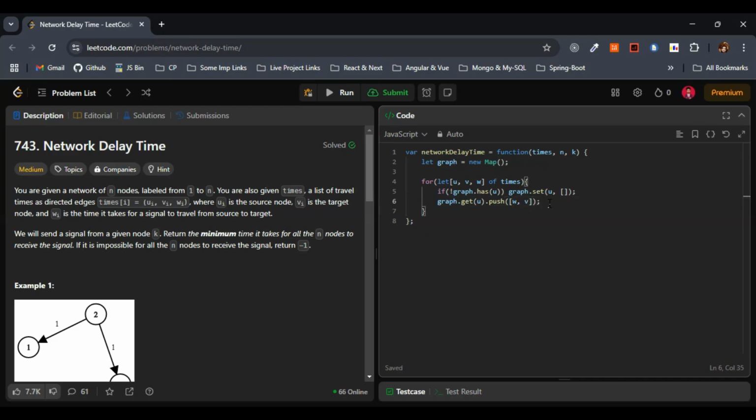I hope this is completely clear. What we are doing in short, I can just say here we are constructing the graph from the input times here, right? So now let's come to the main part. Let's make use of the minimum priority queue for the Dijkstra algorithm. So I'll just give here PQ, nothing but the priority queue.